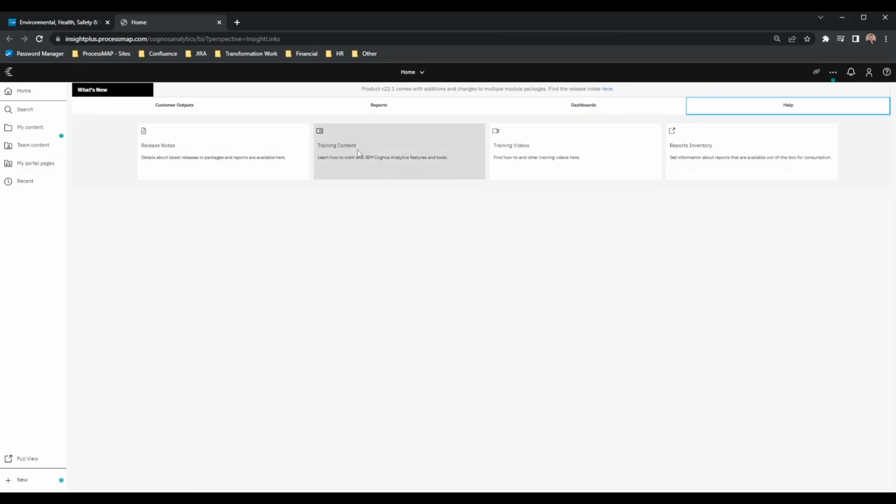The second section is labeled Training Content, and Training Videos is the third section. These two sections will allow you to explore all of the functionality and current recordings that Process Map has that can really get a foundation level author up to speed very quickly.